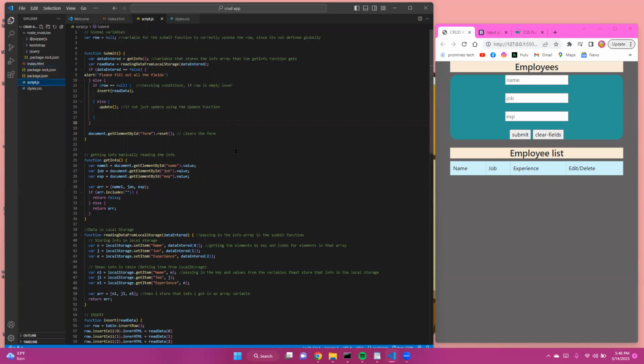And next is the JavaScript itself. I started with the submit function and created two variables that hold information from the local storage and the data entered, and read data, which will call on two functions that I defined below. And this basically just checks if the fields are empty.